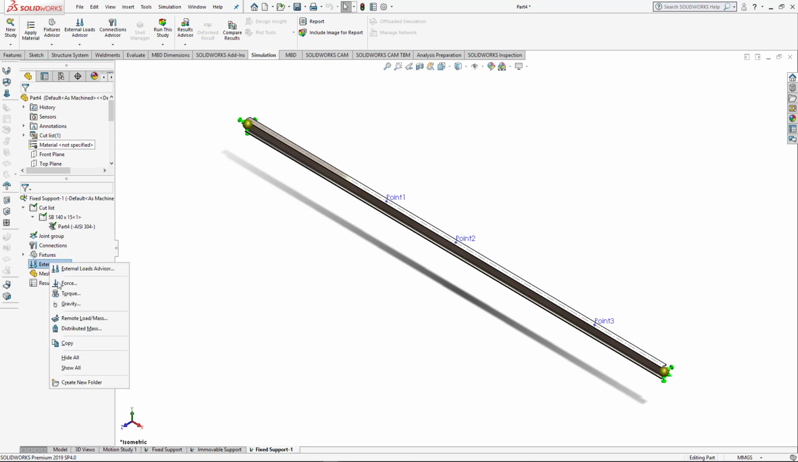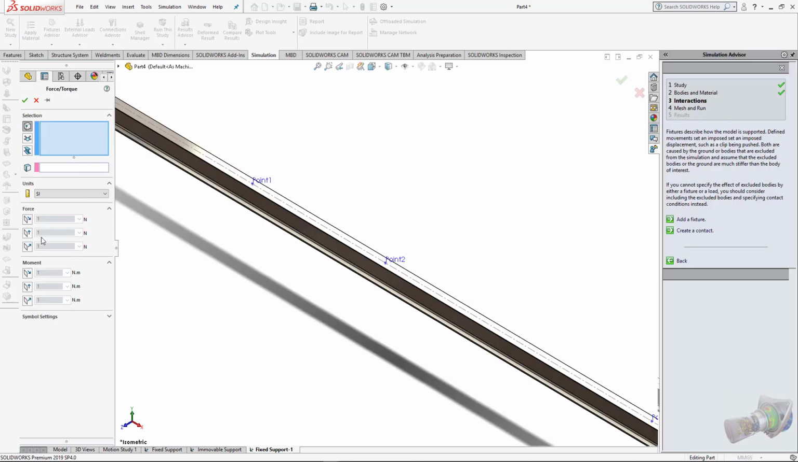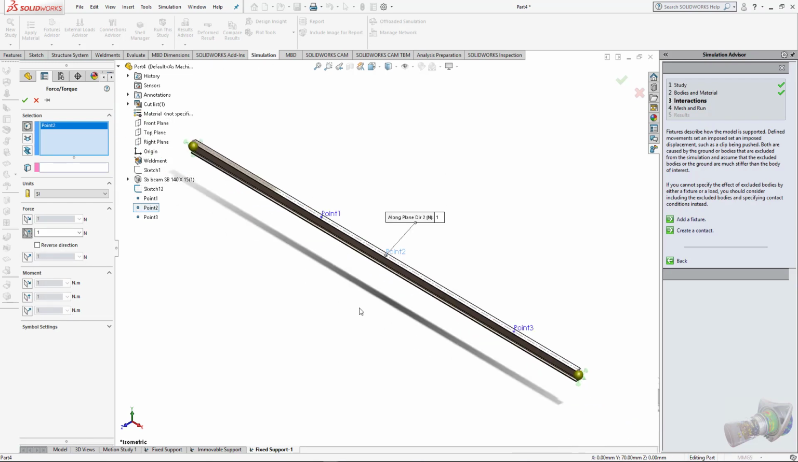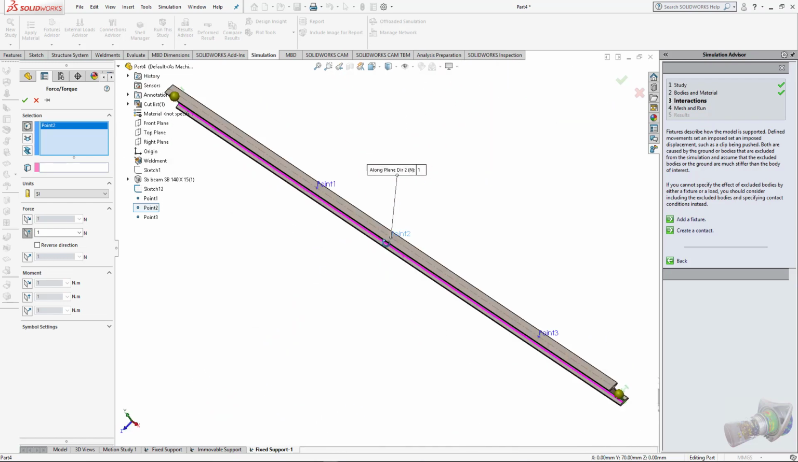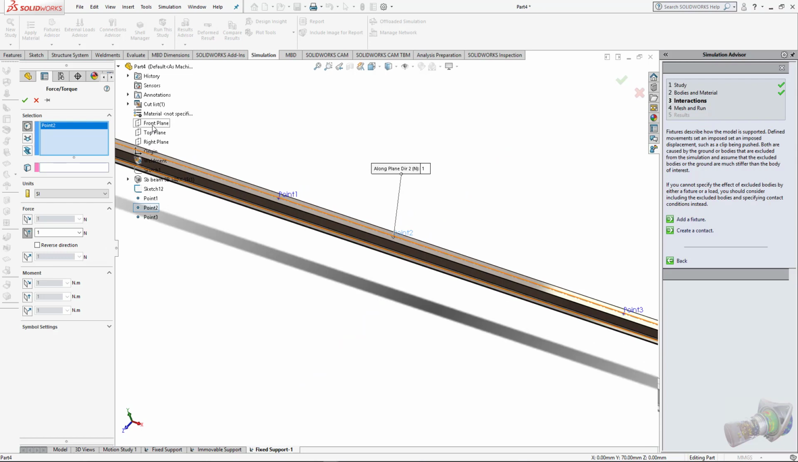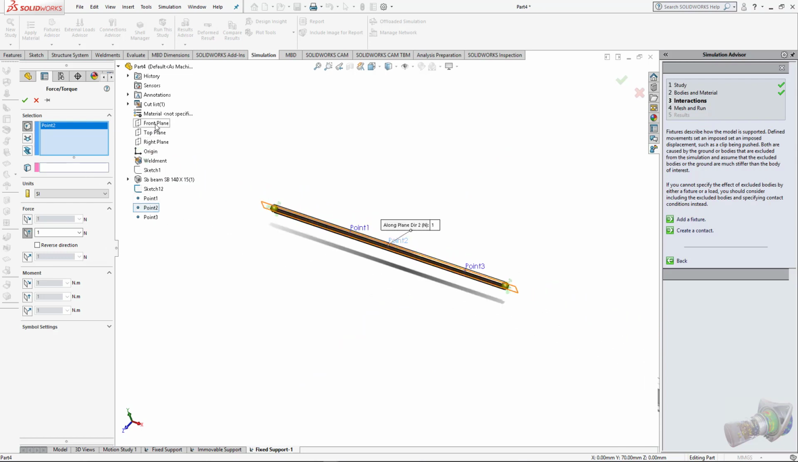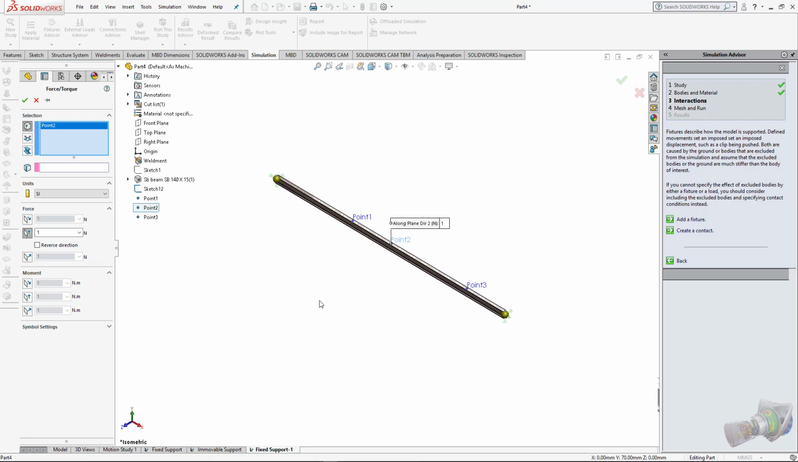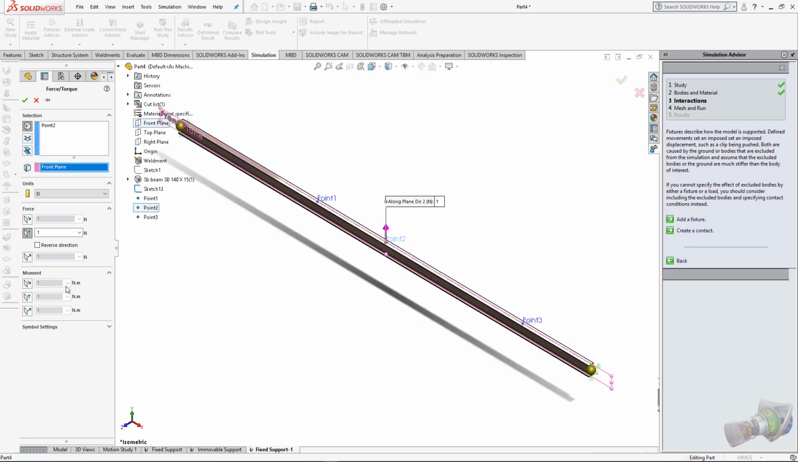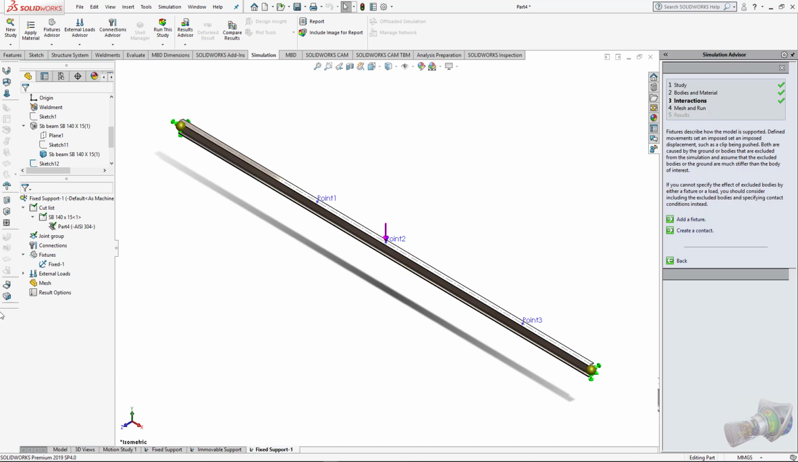Now define load as per video instruction. This is the fourth step. After defining all required data, now click on run the study and see the result.